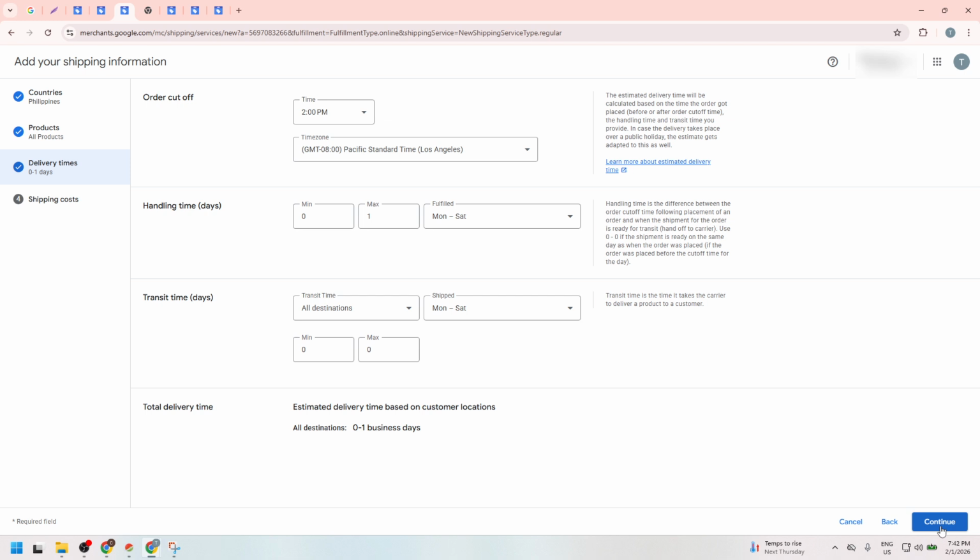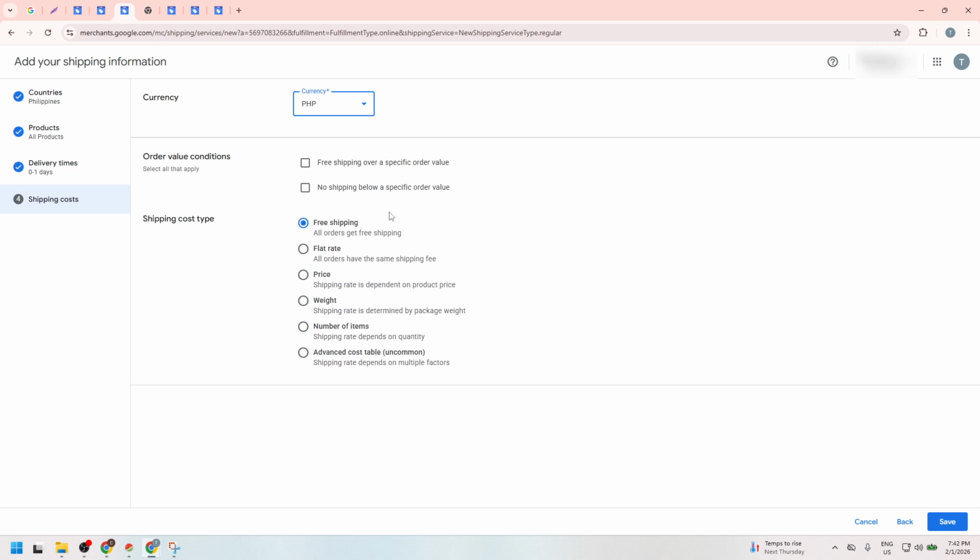Then add the transit time, which is how long the carrier typically takes to deliver to the customer. Keep this window accurate and include a buffer for weekends or holidays so customers see dependable estimates. Next, choose how you'll calculate shipping costs. If shipping is free for this service, set the cost to 0.